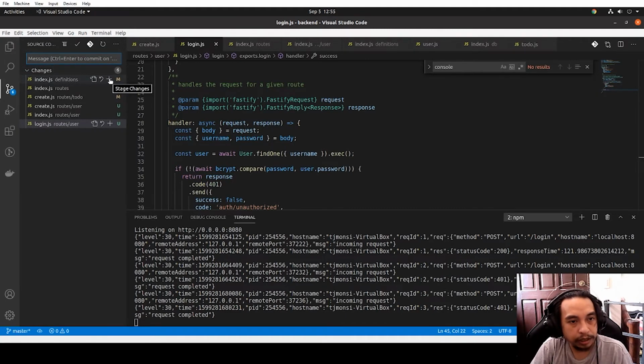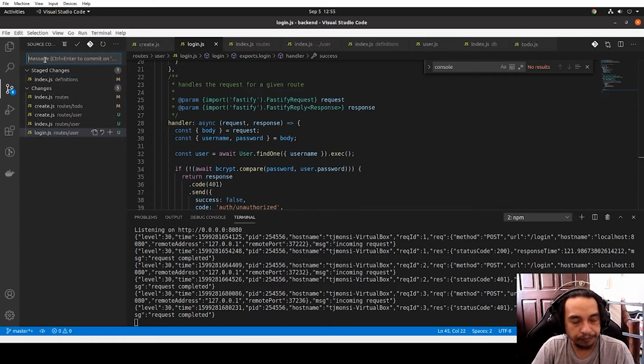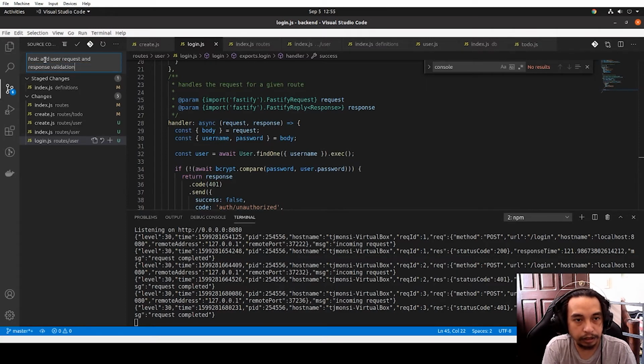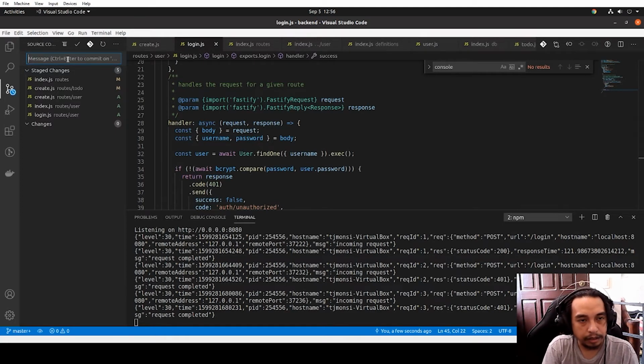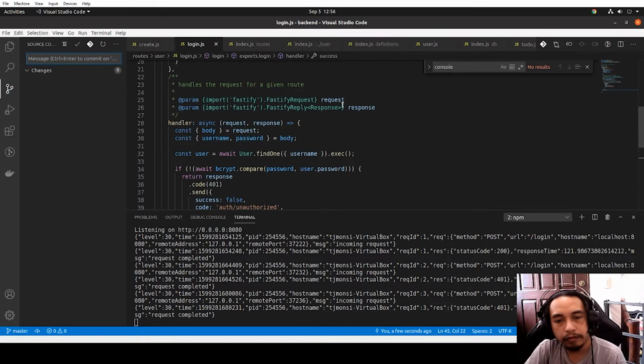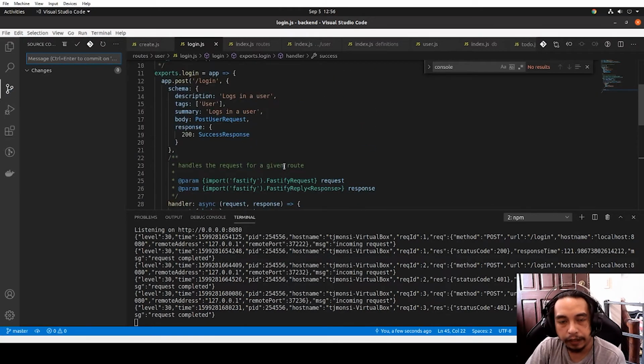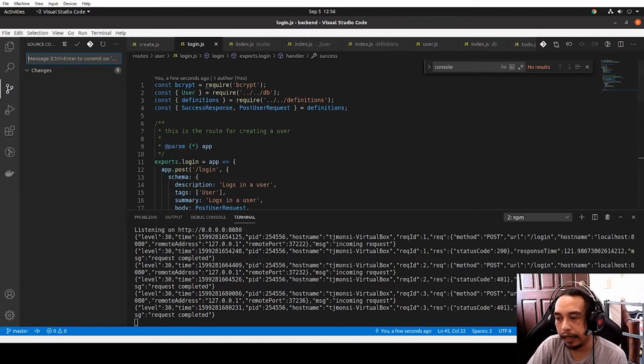The definitions will also add user request and response validation and documentation. Lastly is feature: add user create and login. Now, given that, we will have to add a way to test it first.